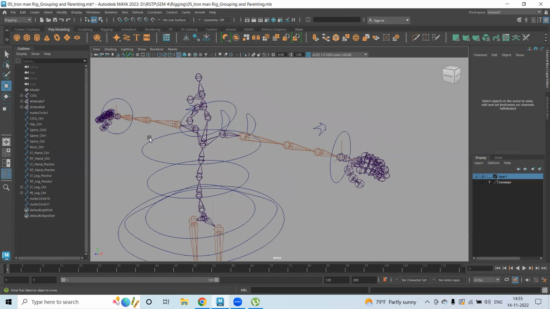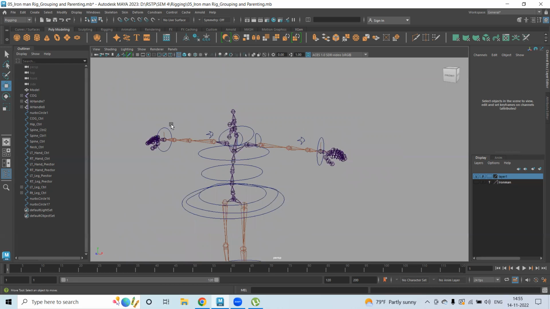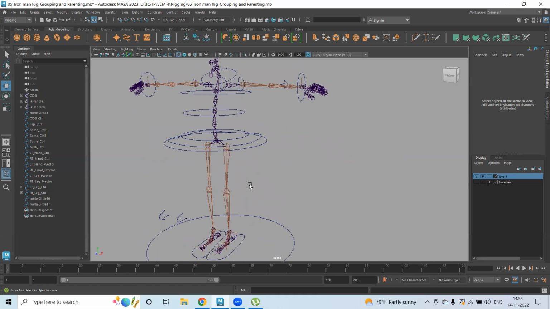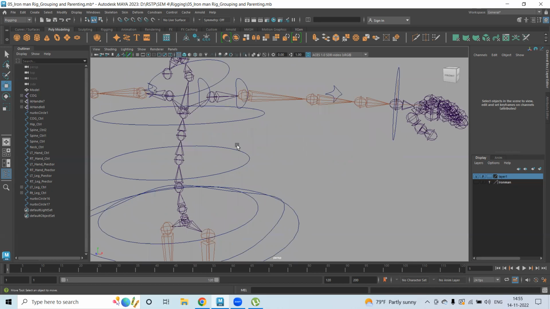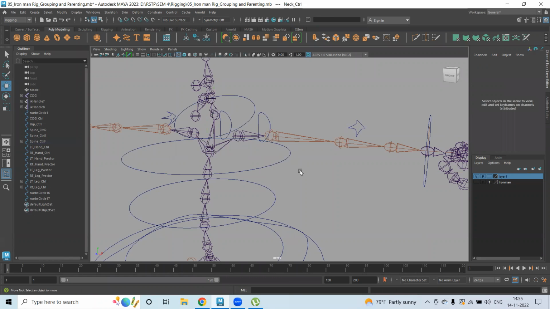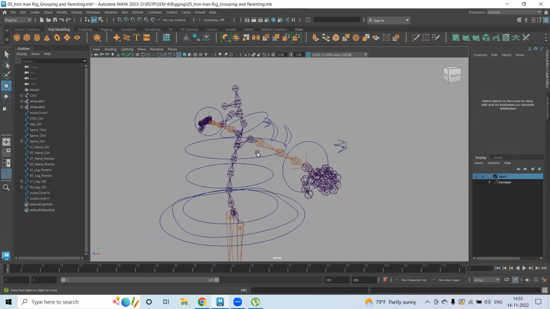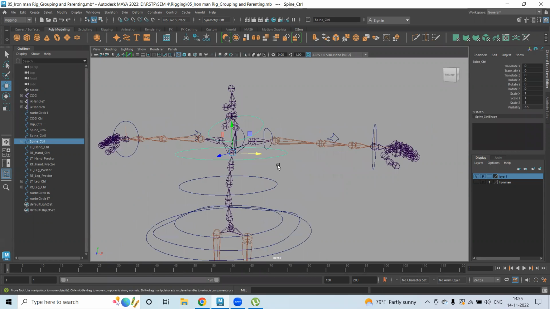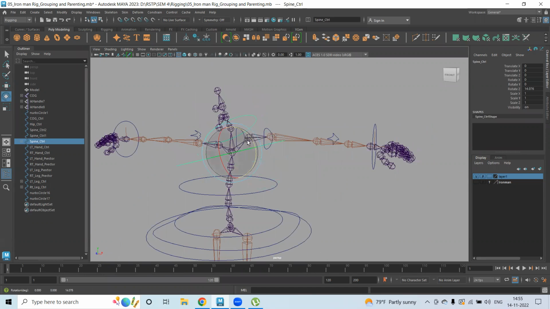Okay, so now the final step, which is grouping and parenting. We should do this from top to cog and from bottom to cog. Bottom to cog means only the hip joint and hip curve controller. These two leg controllers will be child of the global controller. Now coming to the neck controller. Neck controller should be child of the chest controller. Select this and this, press P. Now when I rotate this, the head is also rotating automatically.